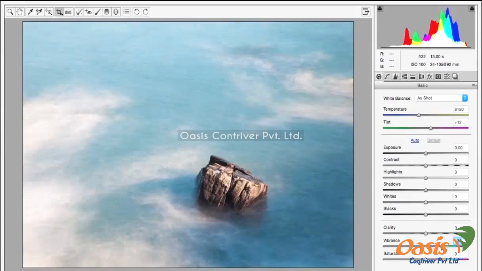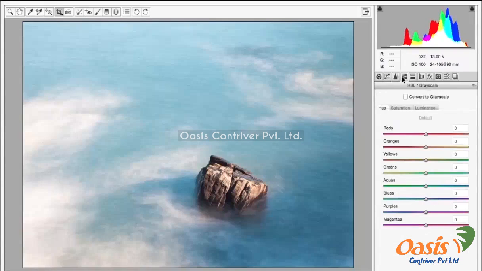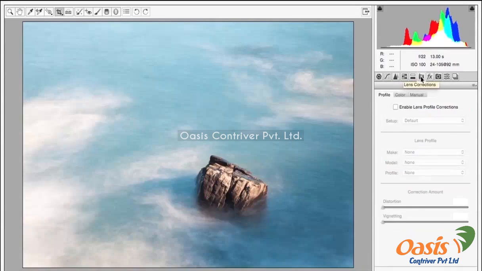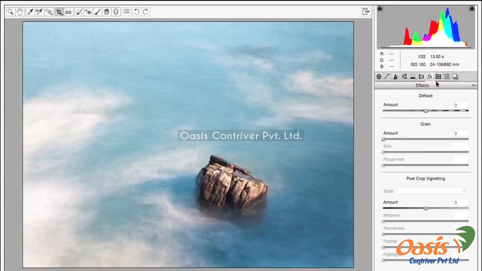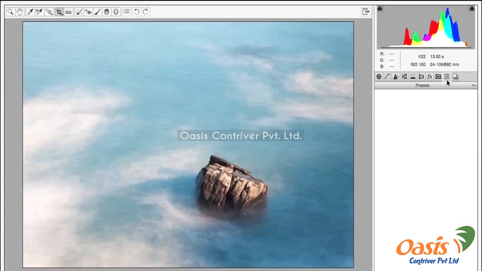Of course, there are many other panels. We've got our tone curve panel, we've got our details panel, HSL and grayscale for making color conversions or desaturating selective color ranges. We can add color tints with split toning. We can make lens corrections as well as perspective correction, plus add special effects here including dehaze, grain and post-crop vignetting. There are also some camera calibration options. We can create and save presets which would appear here as well as snapshots.